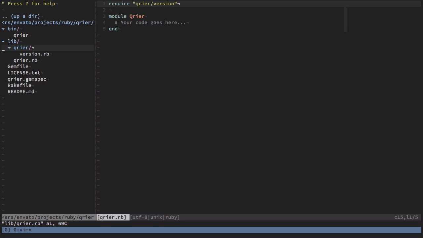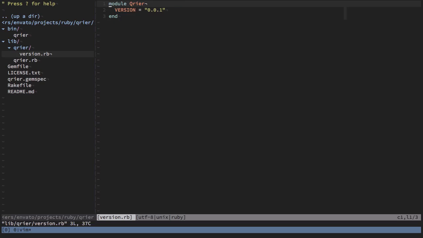The Courier version is under Courier/version. There you go. This is version 0.0.1 according to the semantic versioning system. It's the first build ever. You can update this accordingly depending on your development. It's up to you to define the version.